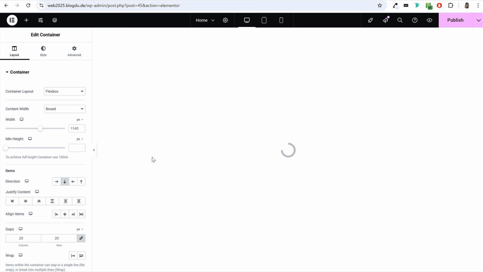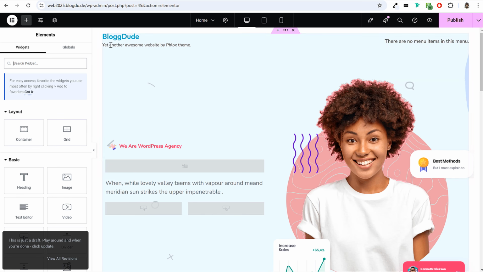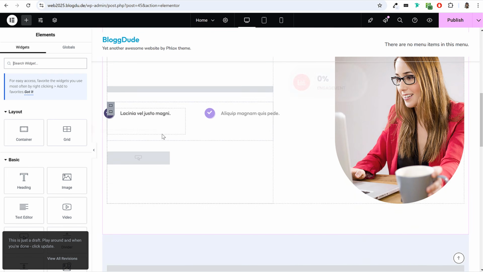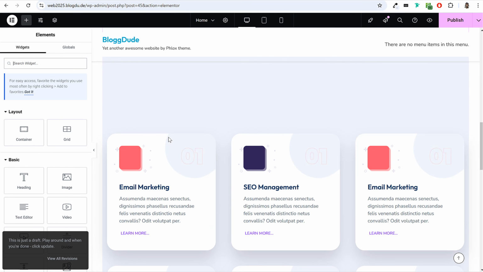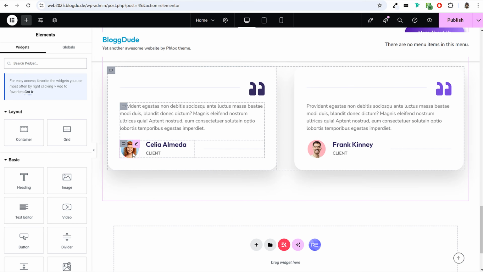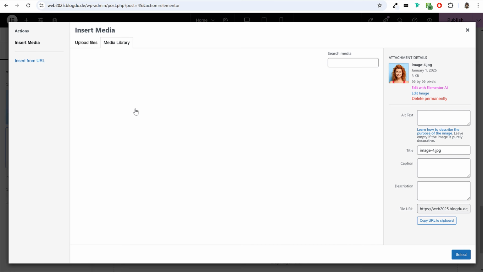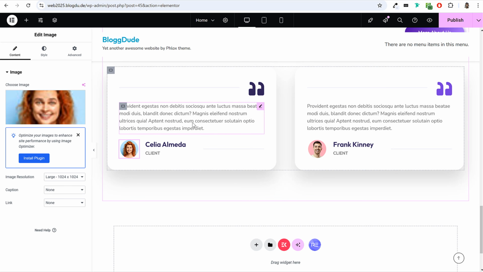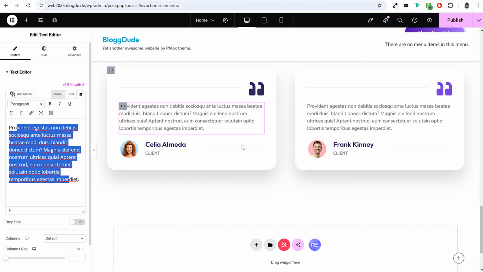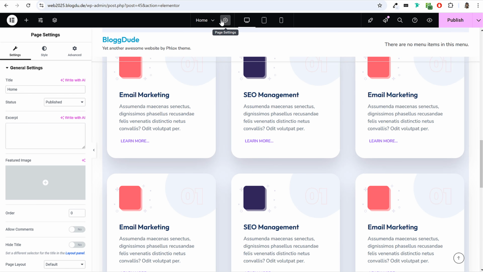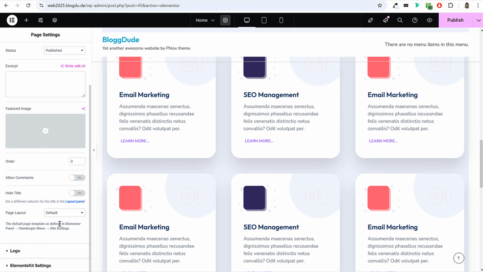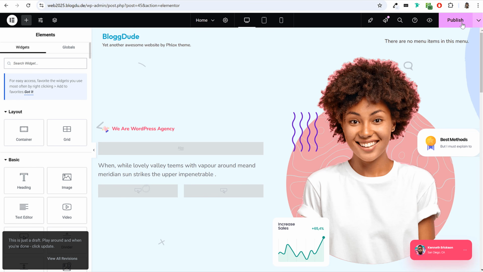If you want to change the content, for example, if you want to change the image or text or anything, you can just click on that and change it. First, let it reload. I'll show you. Because we have imported, you can see the page template is changed. So let me go bottom. If you want to change the image, you can just click on this image and replace it with some other image. Similarly, if you want to change the text, just click on this text and replace it. Now go to page settings and make sure to change the page layout to Elementor full width. Now you can again click on publish.